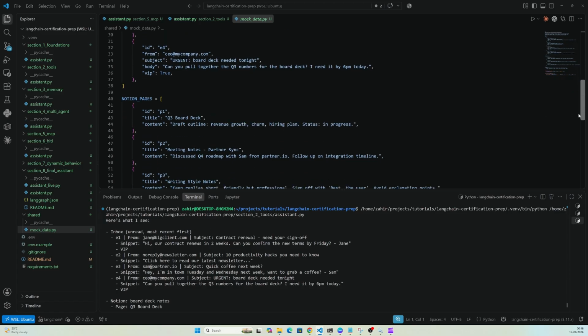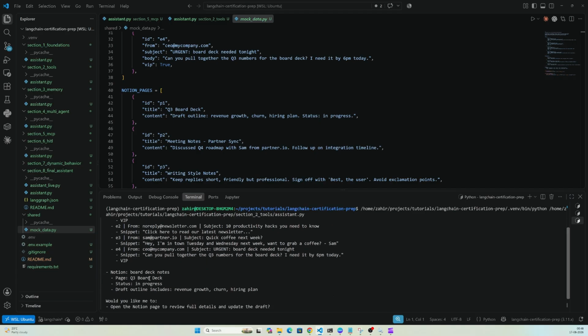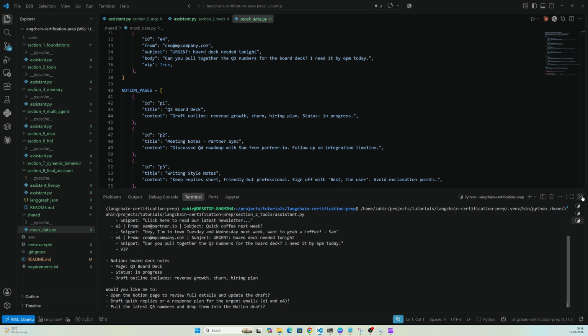It has also read the data from Notion, and it has said that it has essentially 3 pages. Page 3, Q3 board deck, status in progress, draft outline includes this. So would you like me to open the Notion page? So it has basically followed the instruction that we gave.